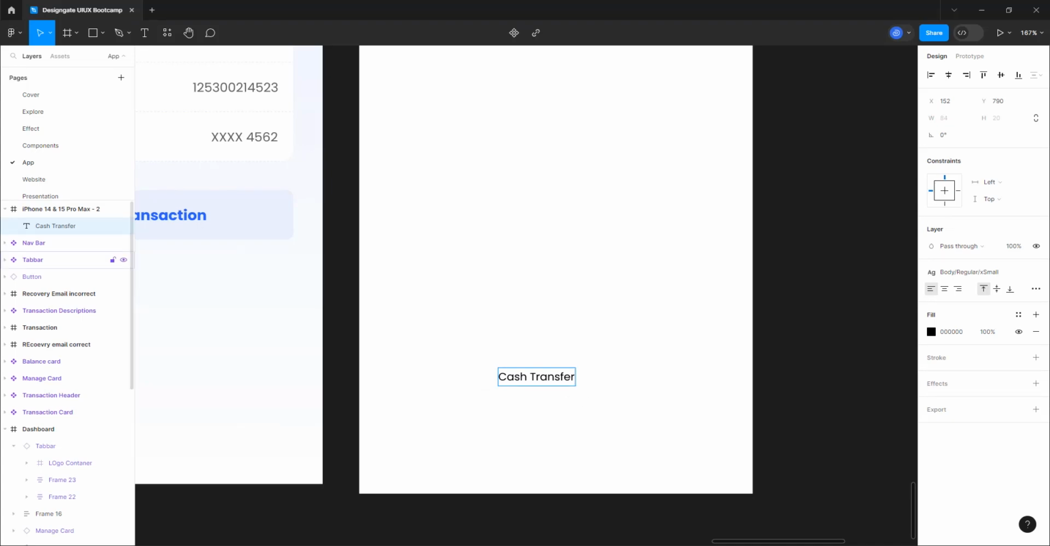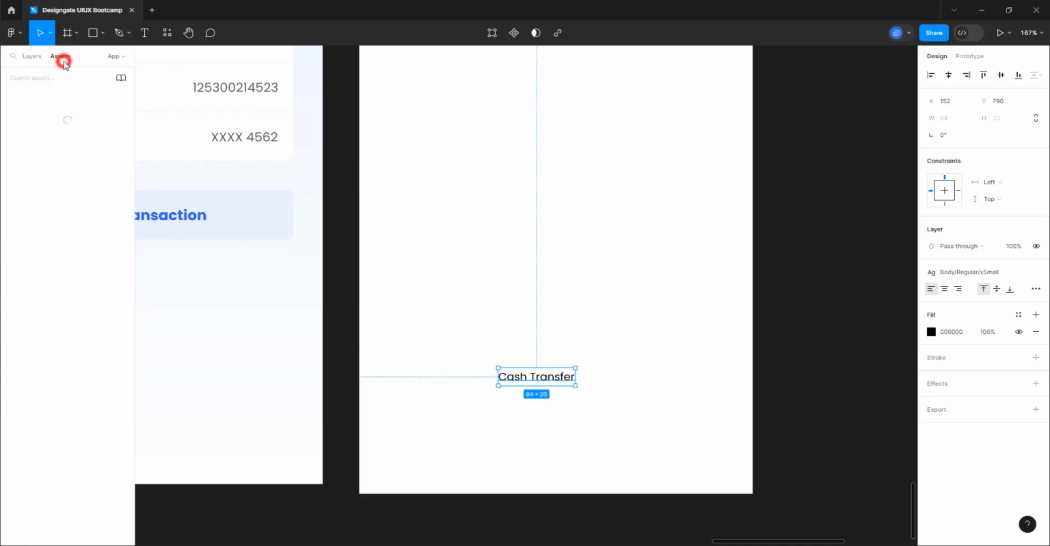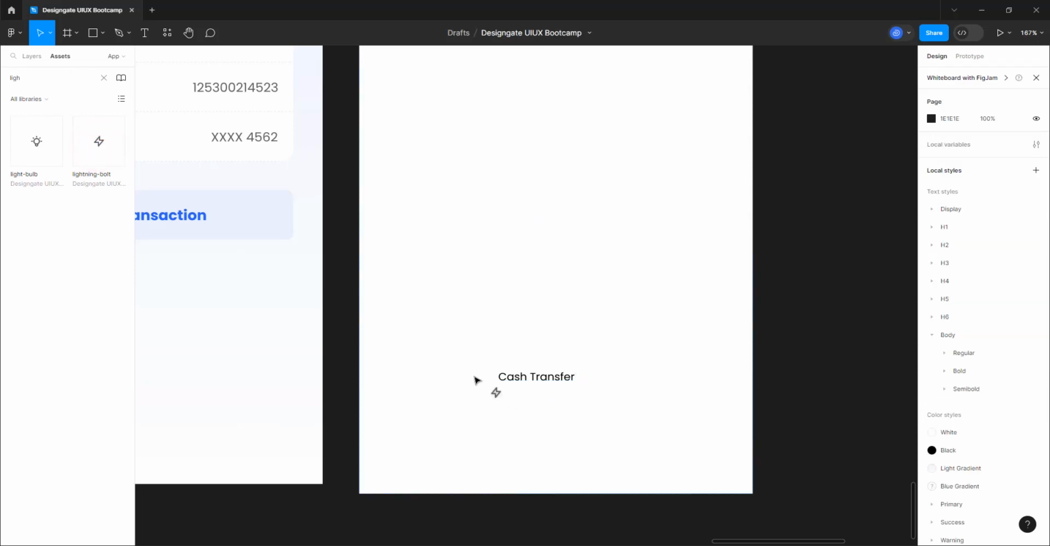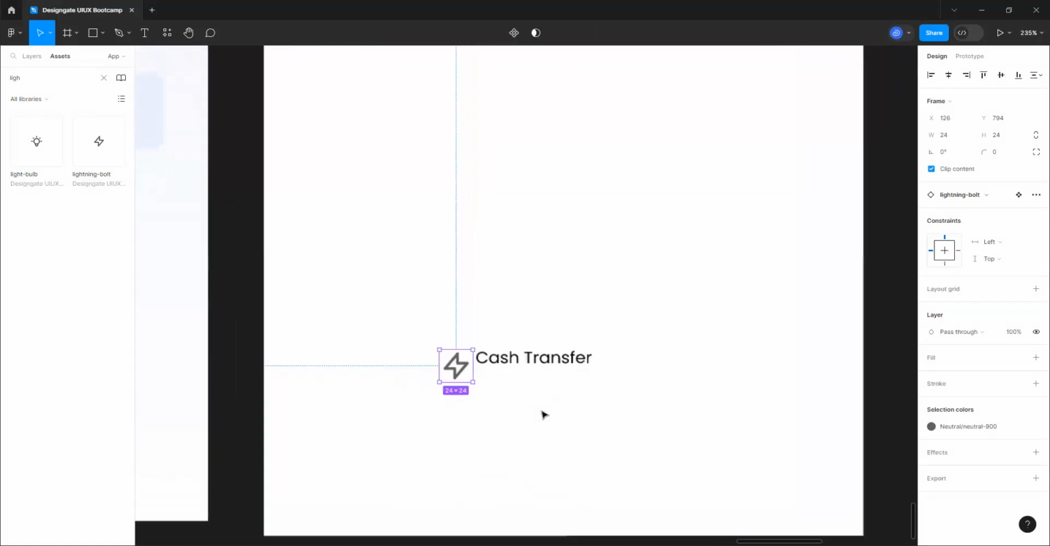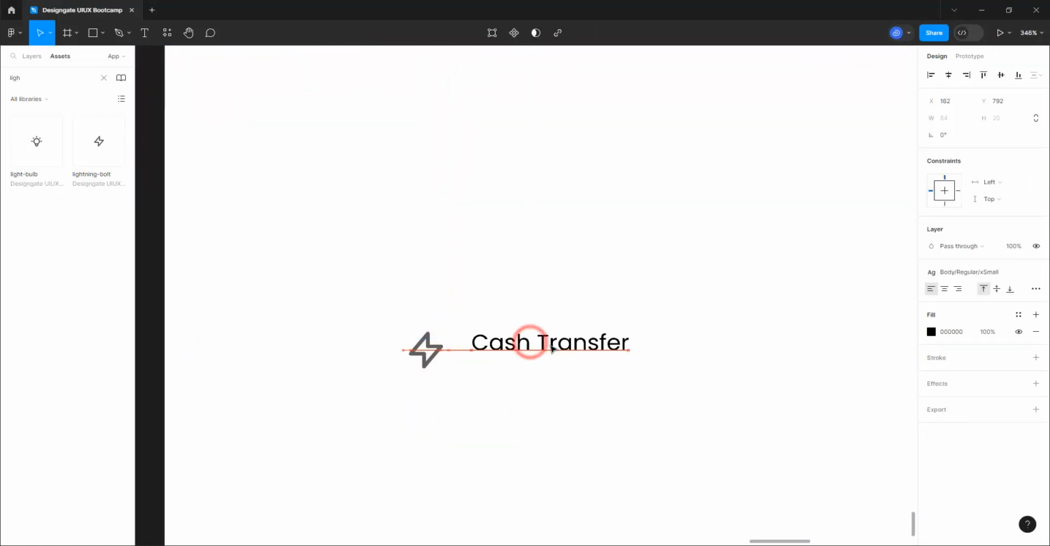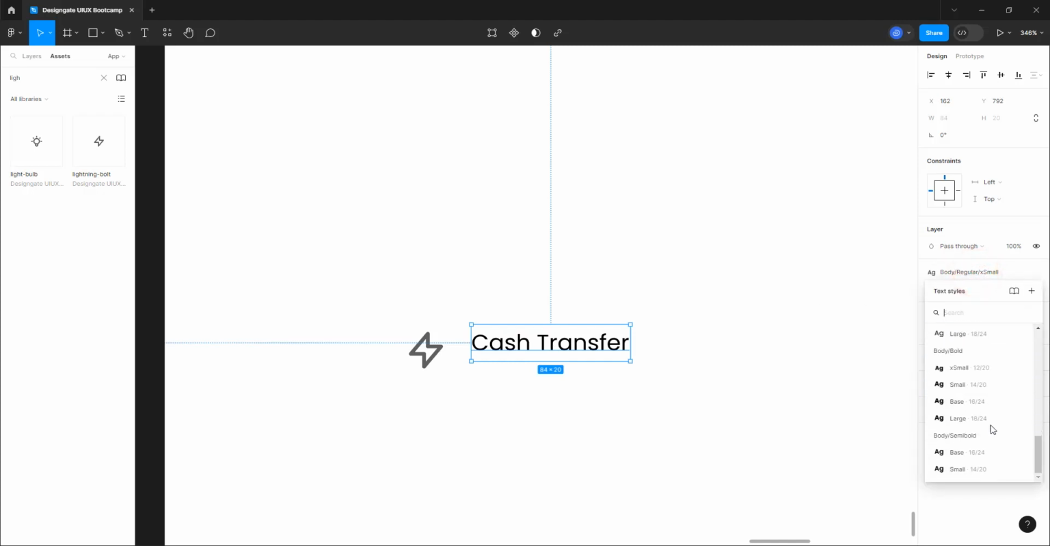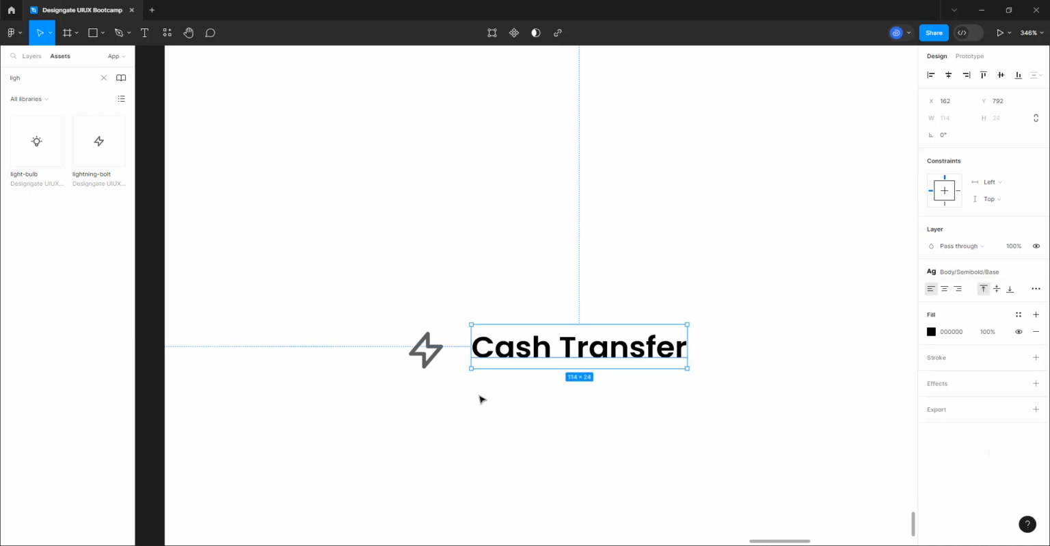And once I do cash transfer, I want to also add a small icon beside it. Let's go ahead and pick our lightning bolt icon. Go to assets, and on assets, let's search for lightning bolts. Okay, I'm just going to pick this for now. Because it's a link, we want it to be a little bit thick. So let's go ahead and use our body semi-bold, this particular one, 16. Okay, good. That's the one we want to use.